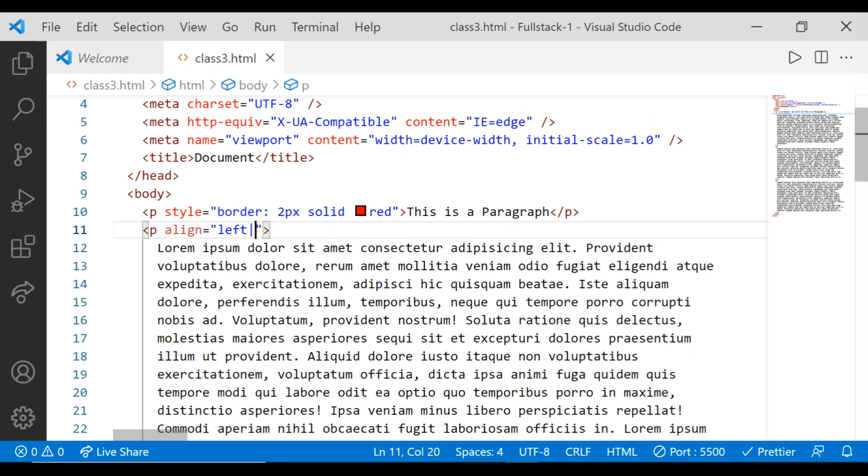The second value is right, it makes the paragraph right side aligned. Then we have center, that makes the paragraph centered on the screen. And then last will be justify. So justify makes the paragraph take the entire width of the screen, on the left side and on the right hand side, on both sides.